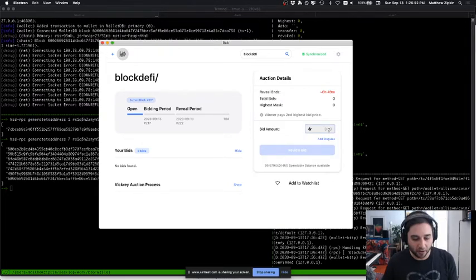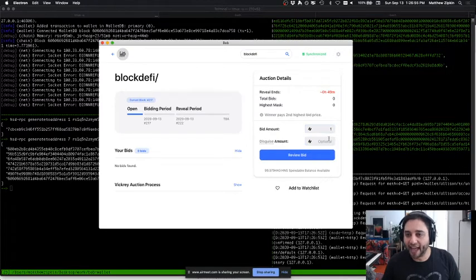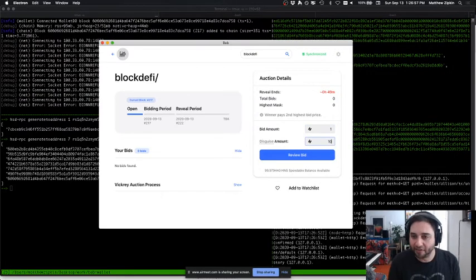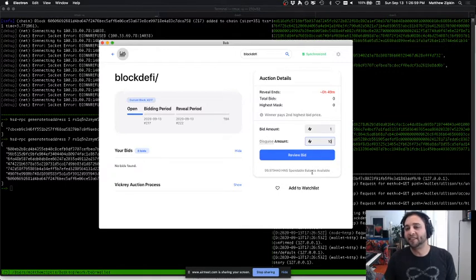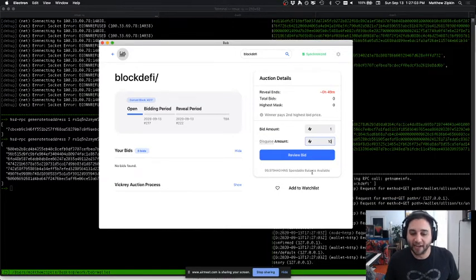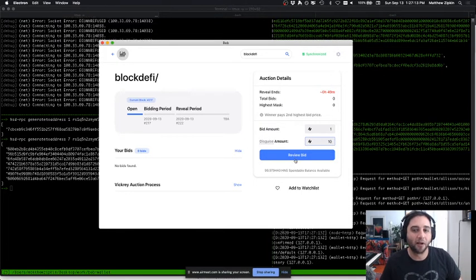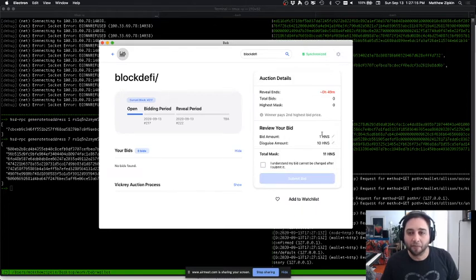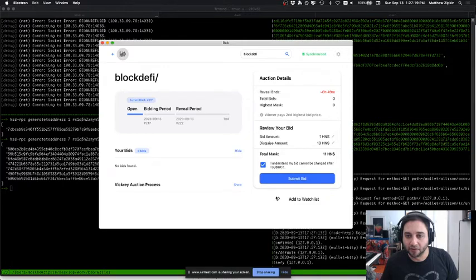I'm going to bid 1 HNS, and there's this add disguise option, and I'm going to disguise it with 10 HNS. So what this means is that on the blockchain, it's public, everybody is going to be able to see this transaction for 10 HNS. But is that really what I'm bidding on BLOCKDeFi? No, it's not. That's a blind. So nobody really knows what anybody else's bid is, although they might be able to guess. So the total amount of money I'm going to send is 11. I guess I could have done this a little differently, but that's what's going to happen.